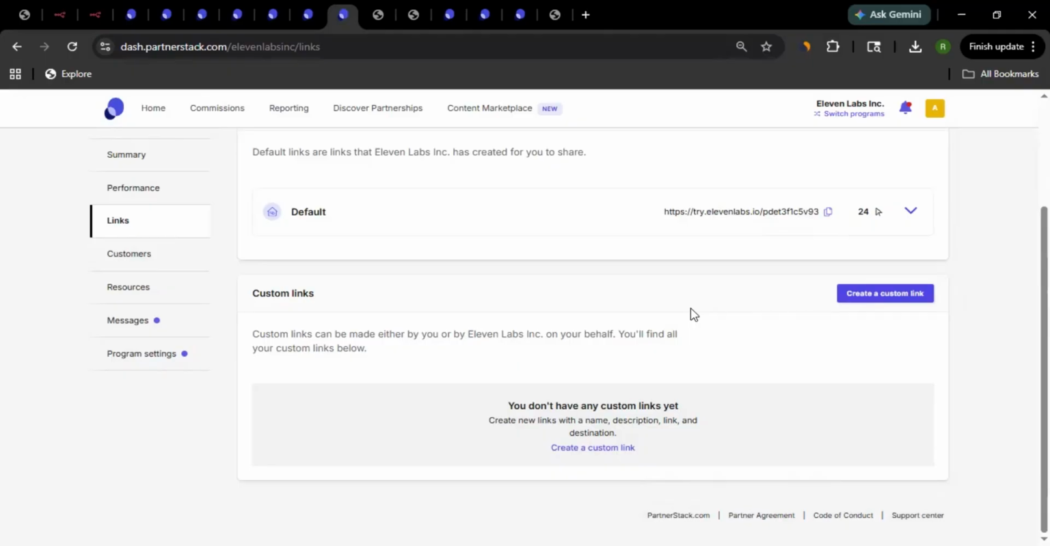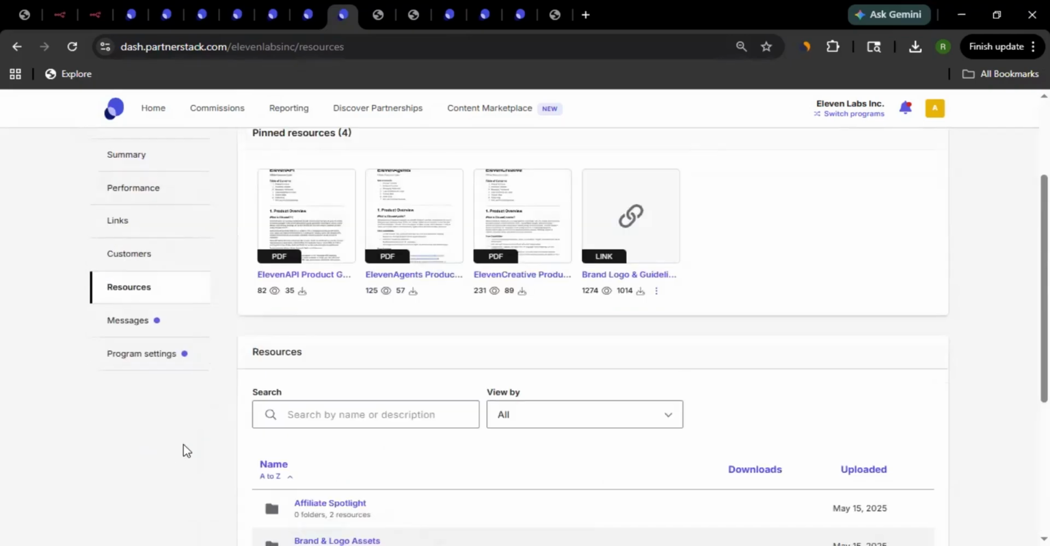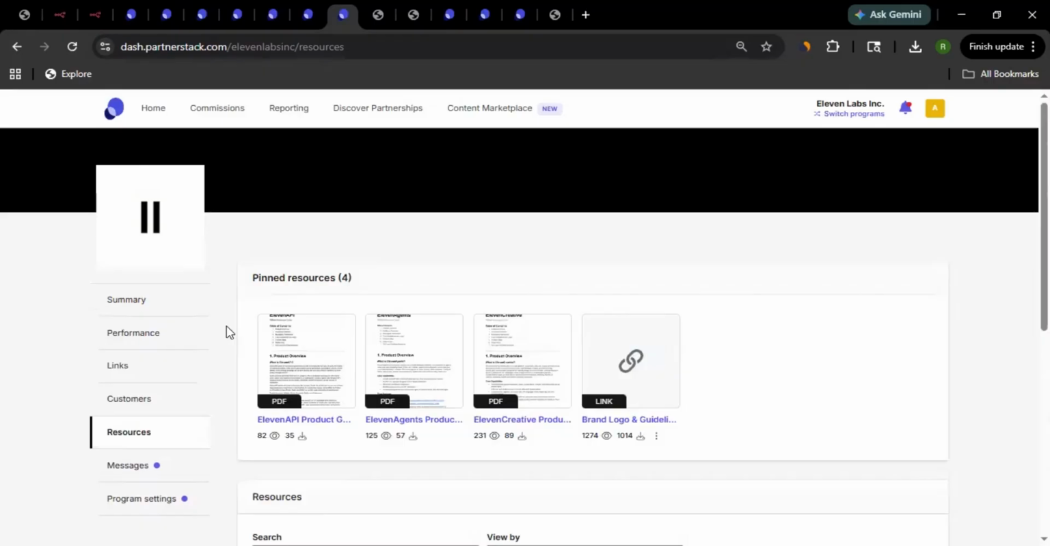In case you're looking for some resources, some assets, maybe the logo or other details, you can click on resources. Once you're on the N8N affiliate program page, over here you might be able to find other assets or resources available. Like for 11 Labs, I'm seeing available logos, brand assets, and all. So like this, you would also be able to find something for N8N too.